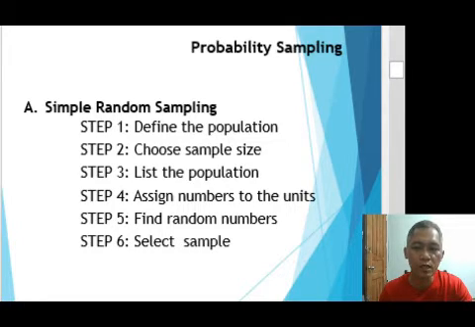Step 3, list the population. In this step, the researcher will take a list of all the members or all the units of the population. He will then, in step 4, assign a number to each unit.